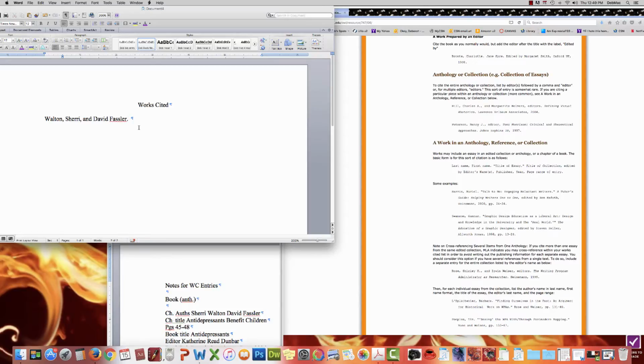Okay. After we have the period for our authors' names, we go back to our examples in a work in an anthology, reference, or collection. And we see that we have a space, and then we have the title of the essay or the title of the chapter. It's the same thing in an anthology. Every important word is capitalized. If there is a subtitle, it's separated from the main title by a colon, and the title of the chapter is all in quotation marks.